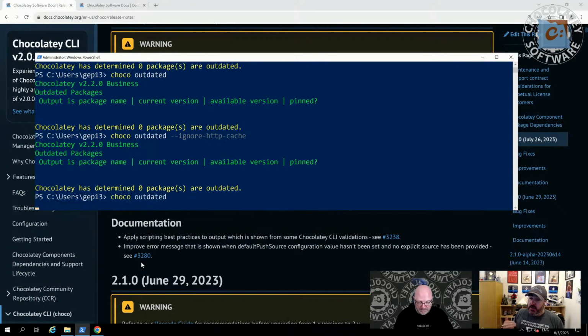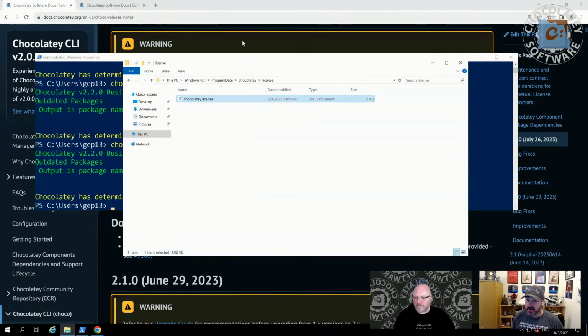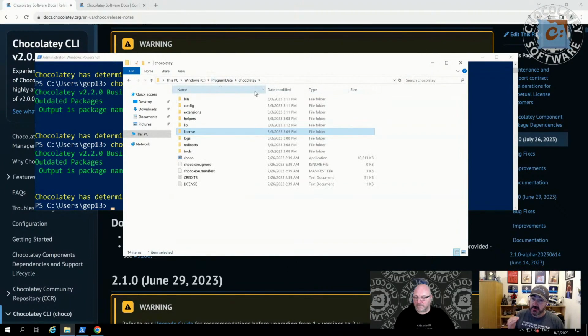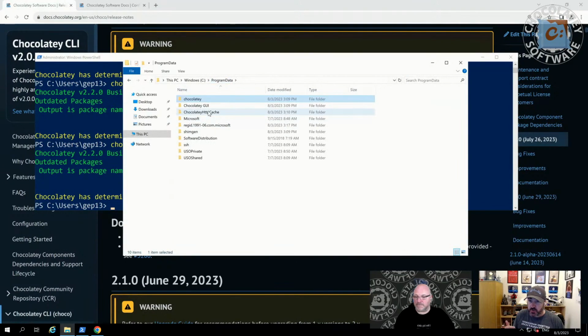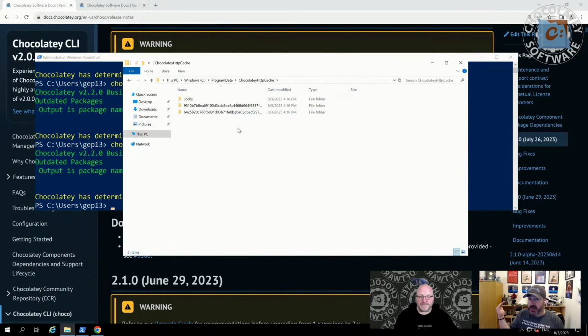But when you run that as an administrator, as I am here, if we go up to the C program data folder, we'll see that there is a new Chocolatey HTTP cache folder. So that's where the results of all of those queries are stored. Now, if you're running in a non-administrator context, it will put those cache queries in your own user folder, your own user temp folder. So why am I telling you all of this?